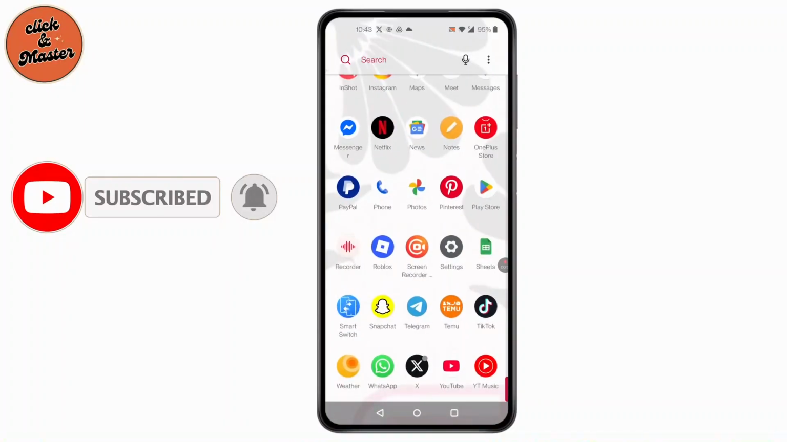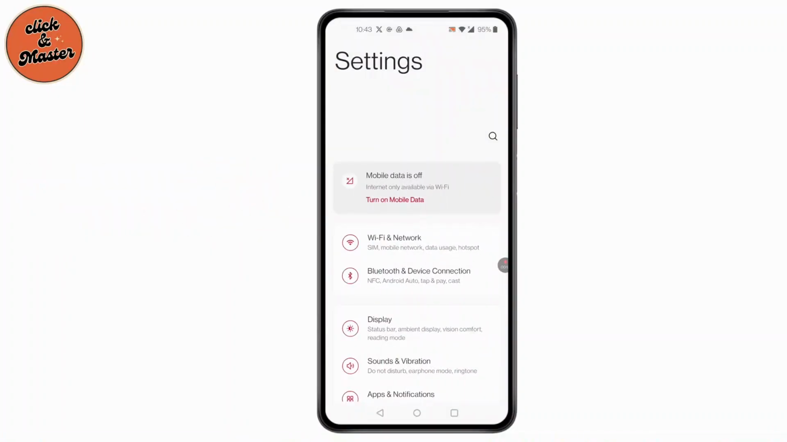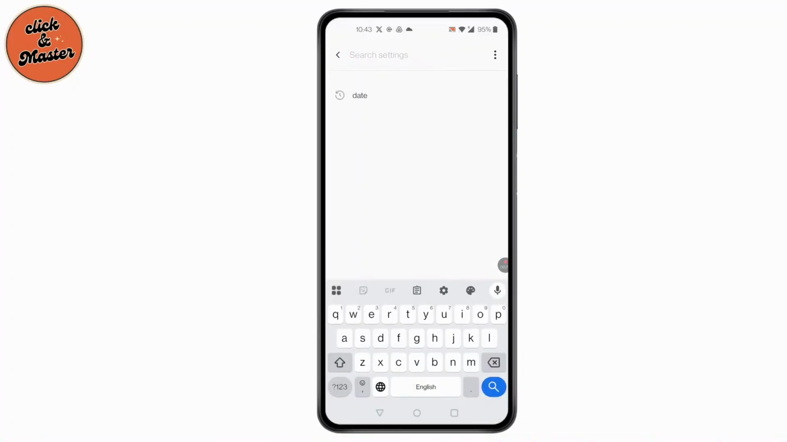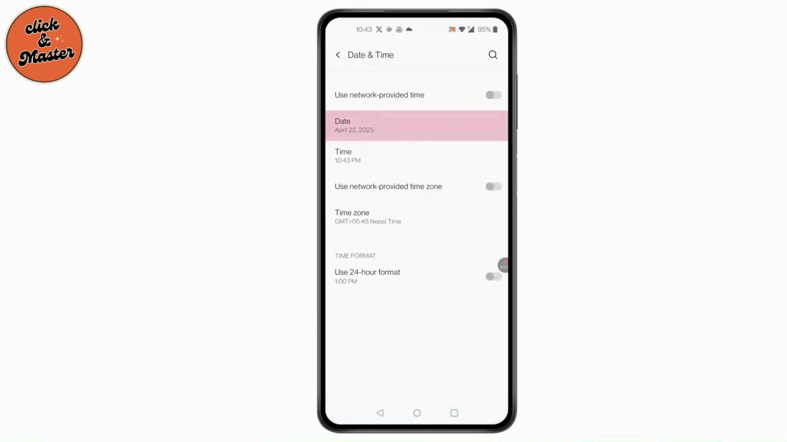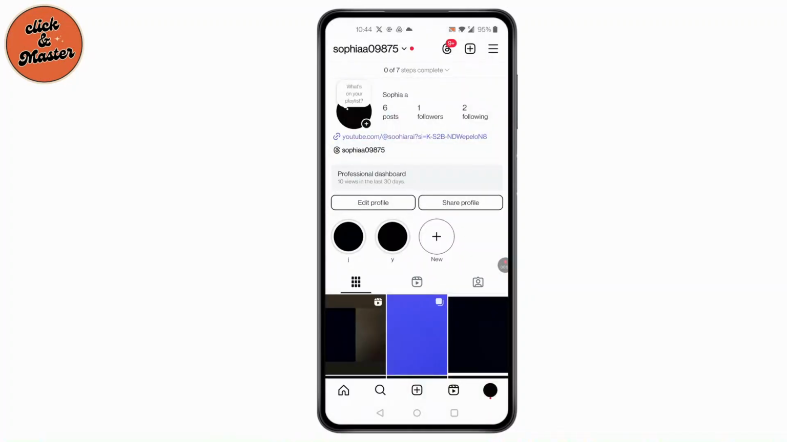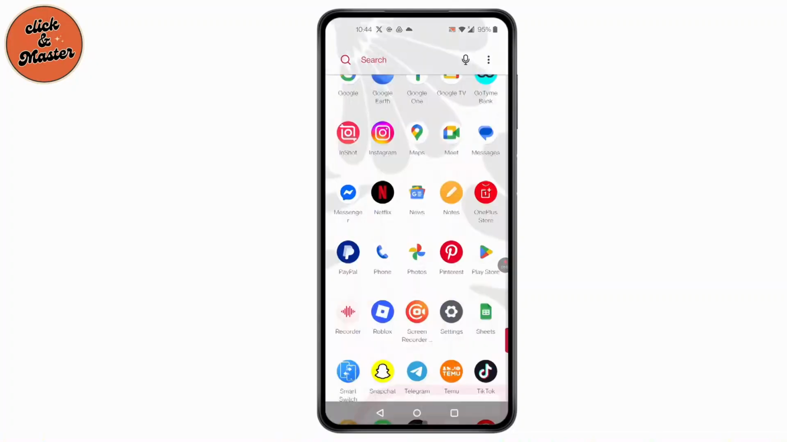Open Settings. In Settings, click on the Search button at the top right corner of your screen. And in here, simply type in Date. Click on Date and make sure it's on automatic, or simply use network-provided time or time zone. After you've done that, you may be able to see the stories of people, as the dates might have been confused.